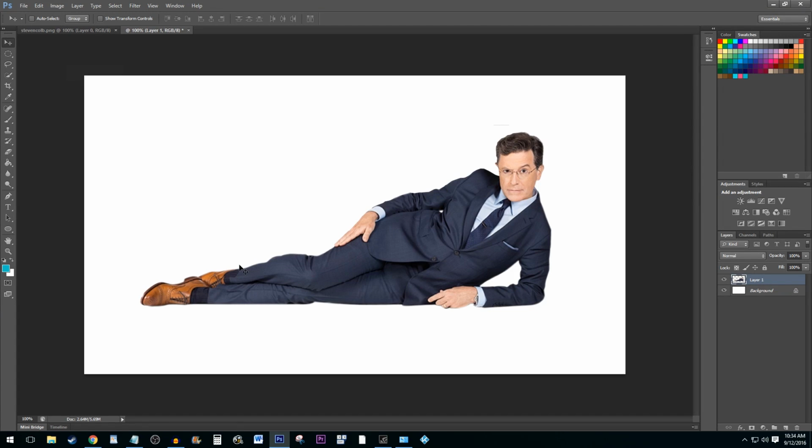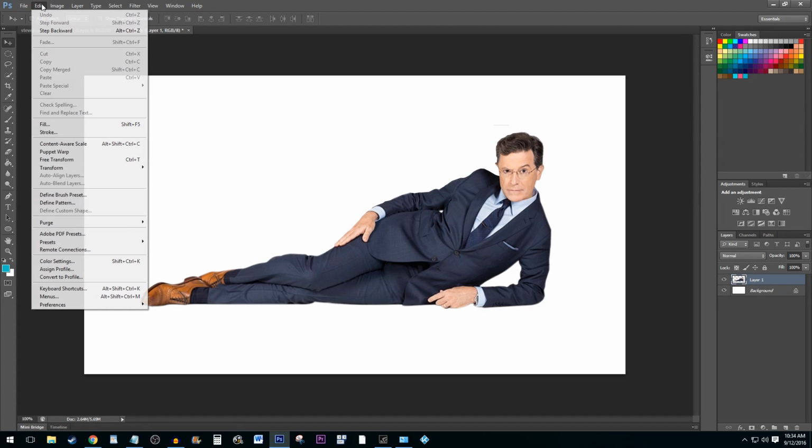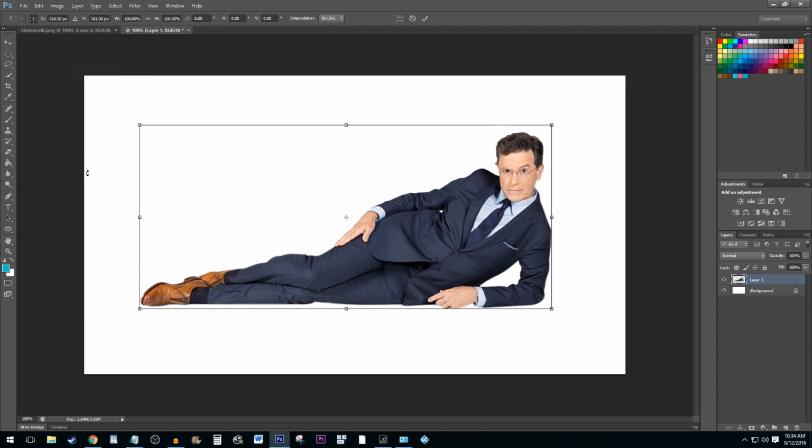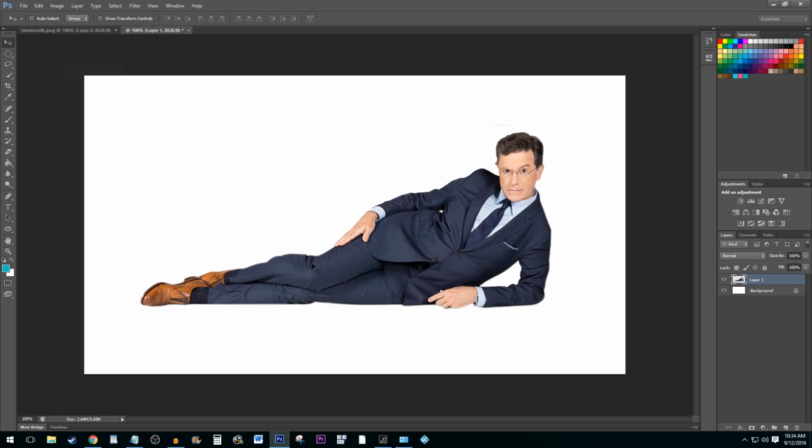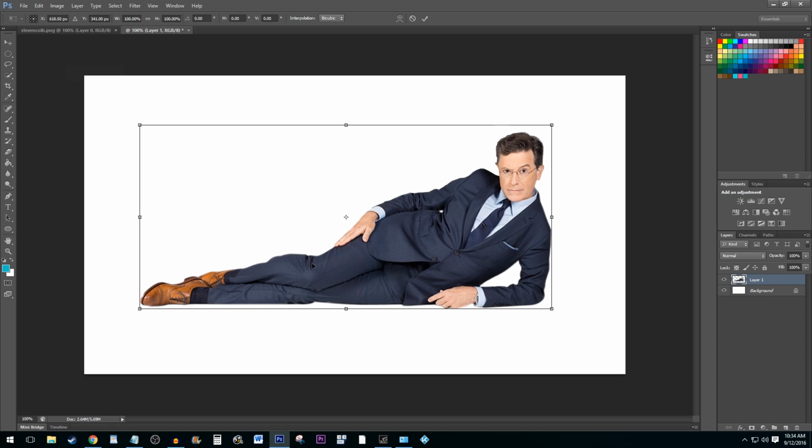A couple of different ways to start transforming your object. The first is to go to Edit, Free Transform. Hit Escape to cancel out of the Transform mode. The other, and my personal favorite, is to use the Ctrl-T keyboard shortcut.